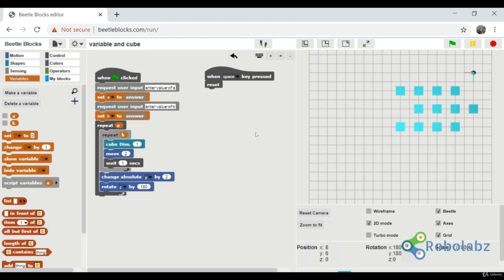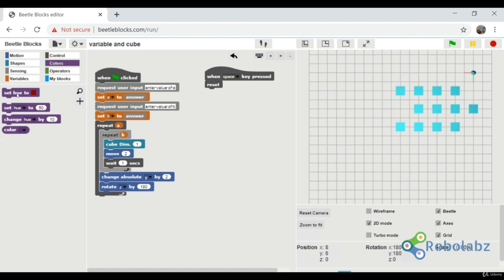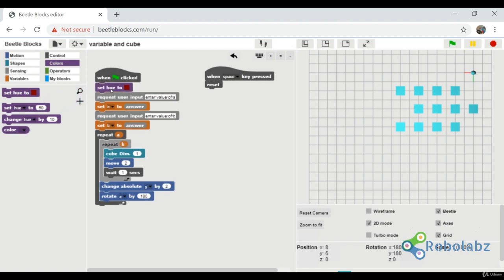So I hope you have been successful in making this program with different color cubes. So to change the color of the cubes, we have a command in colors. We can take this command, set hue to this particular color, and we can put it here. So when the program starts, it will select the color and then it will print a different color cube.